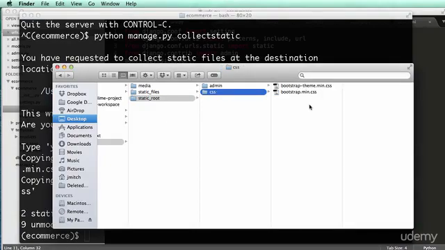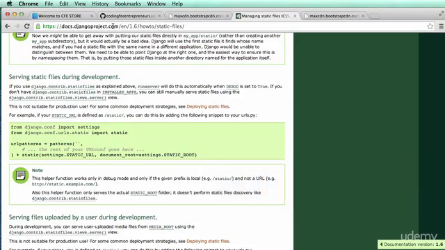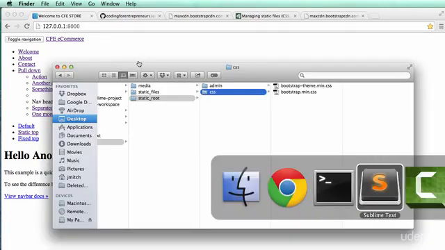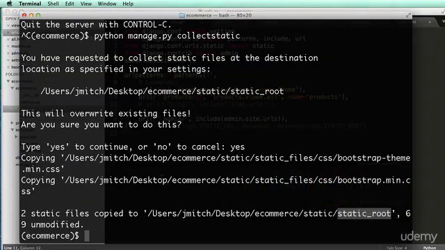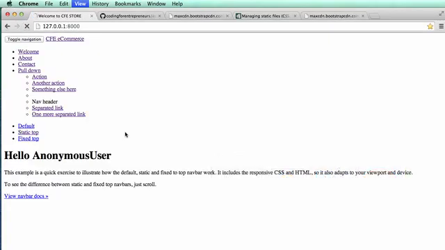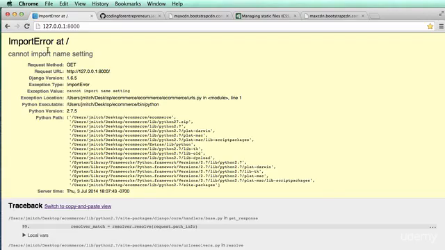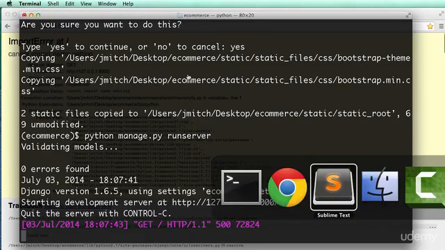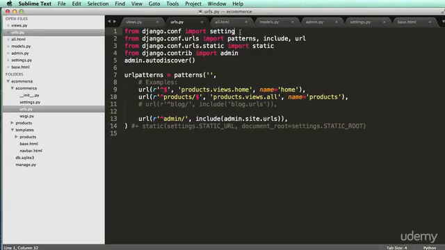Perfect. All right, so now if we go back into Chrome, make sure our server is running, of course. python manage.py runserver, and go back into our main page there. Cannot import name setting. Make sure it is settings, plural.